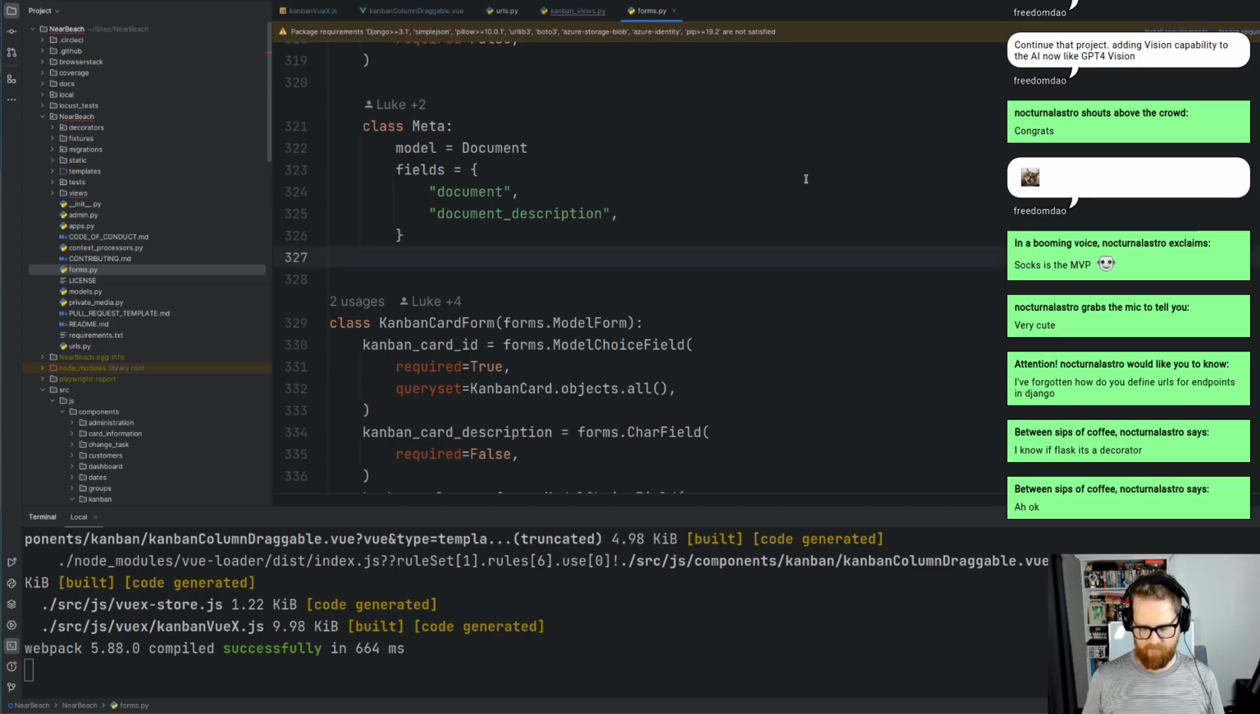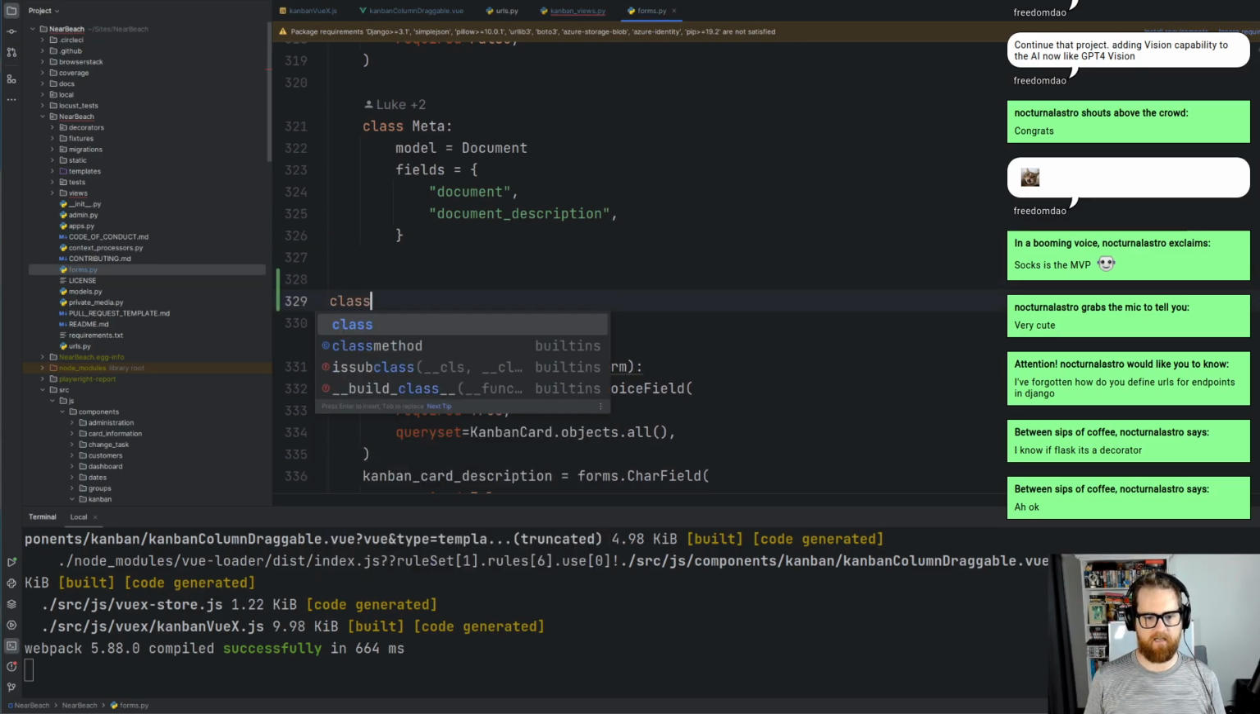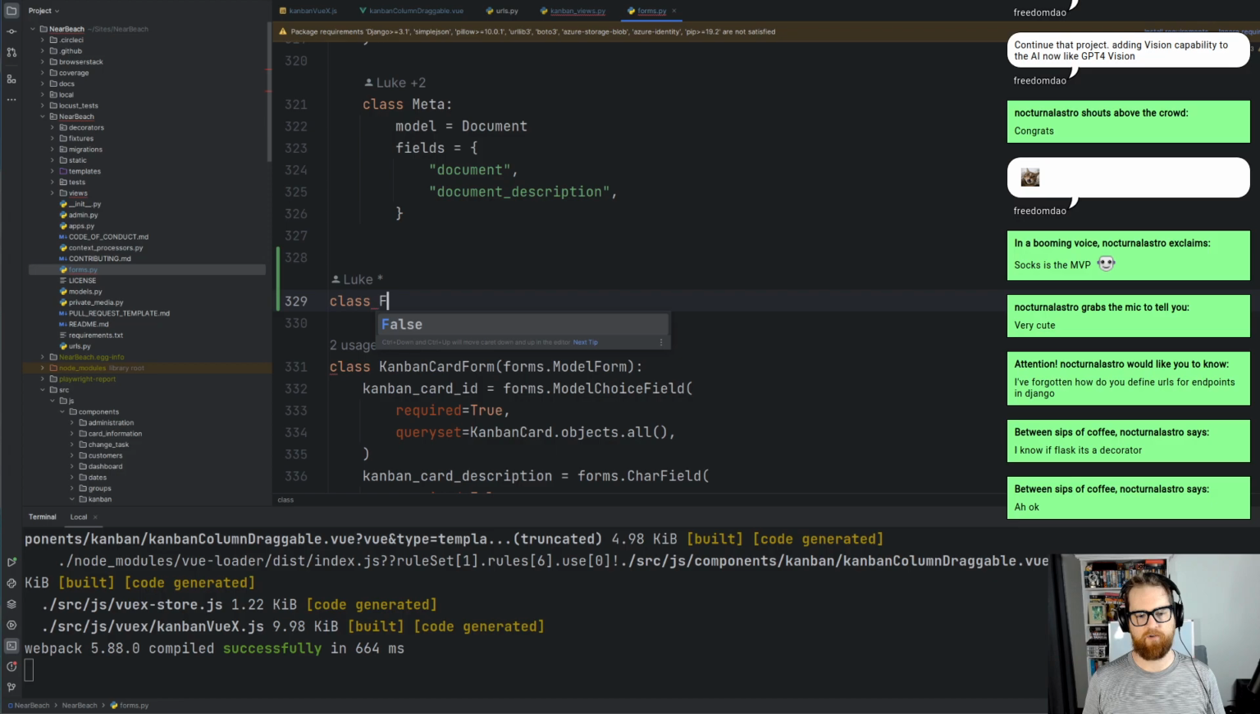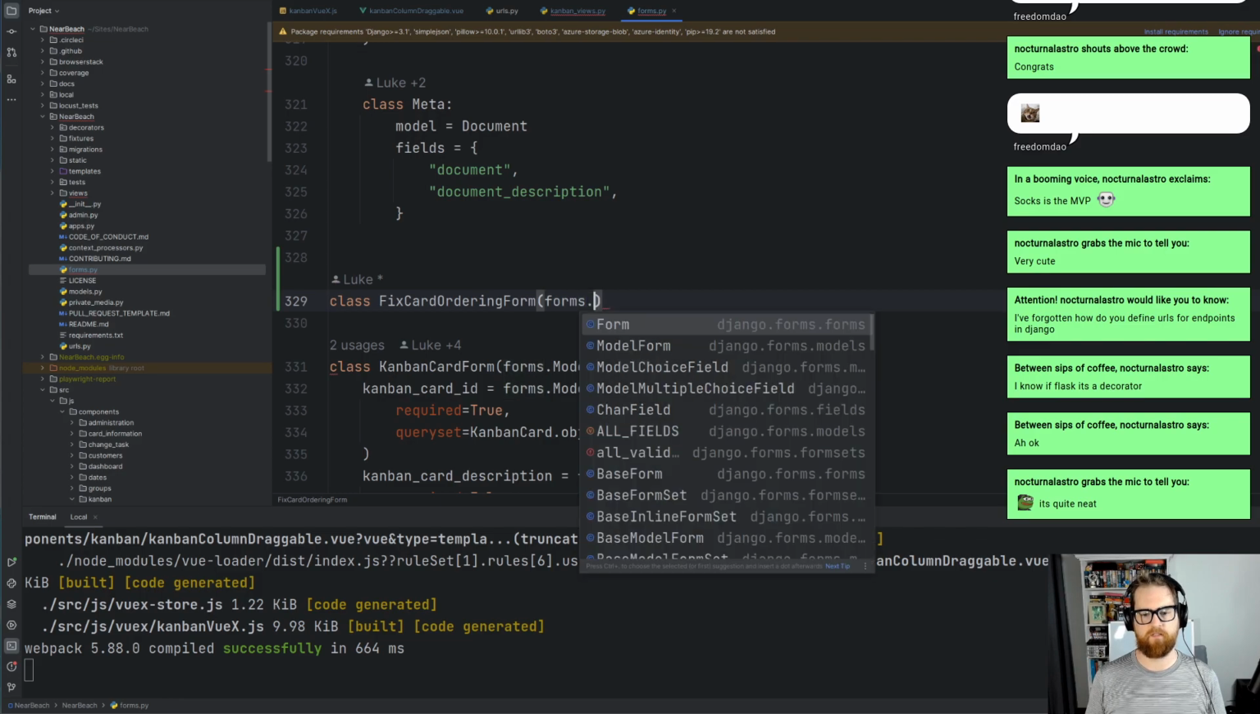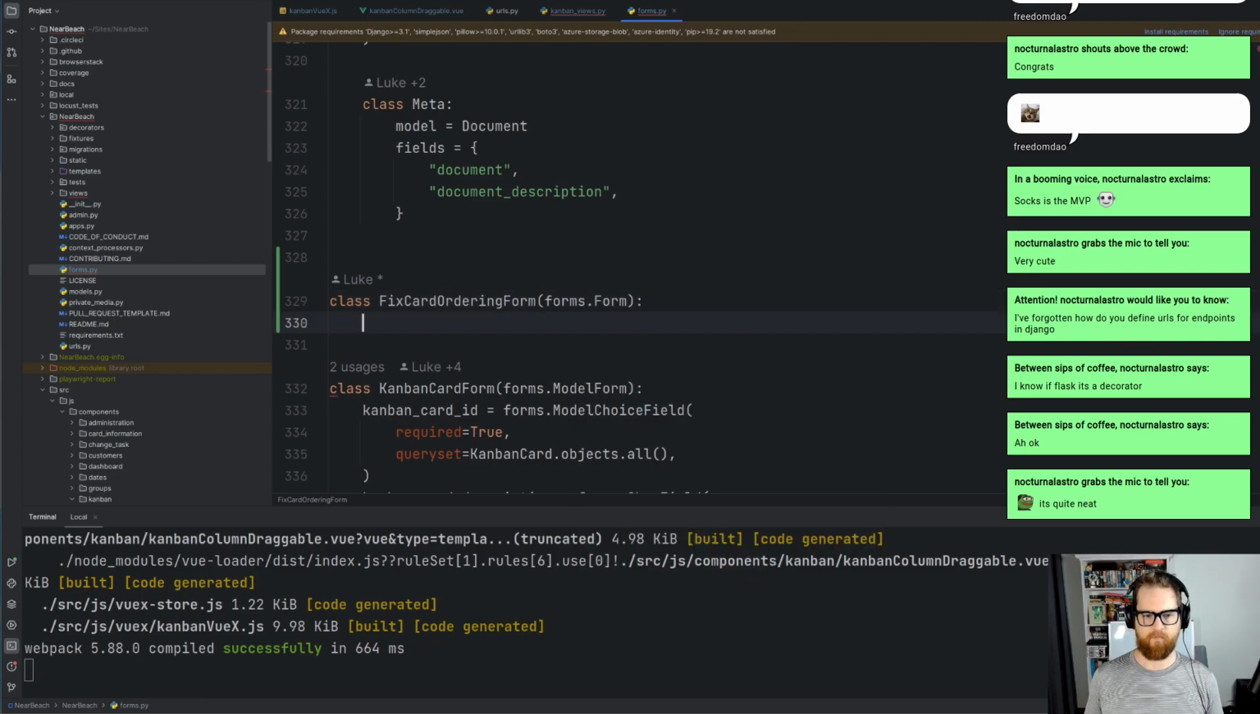All right, here we go. So what we want is a class. We want this called FixCardOrderingForm. This will be forms dot. Now this won't be a model form, will it? No. This will be just a forms form, because we're not connected to cards whatsoever. We've got our own sort of thing.